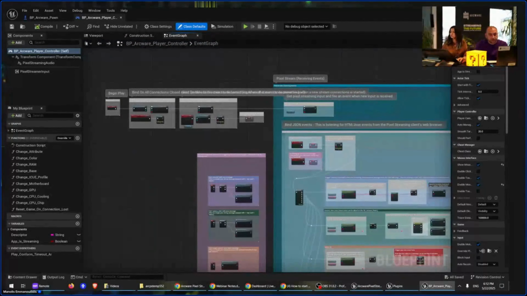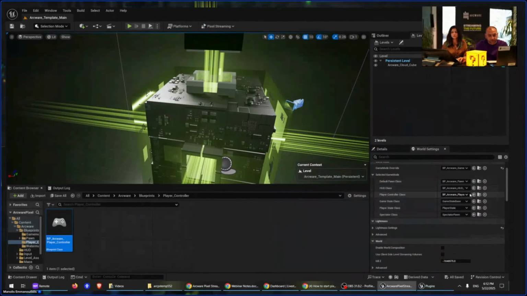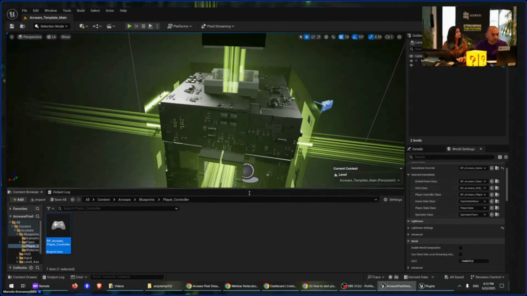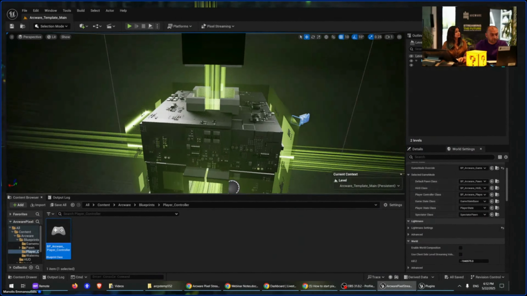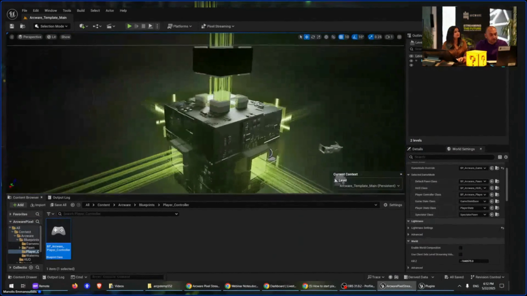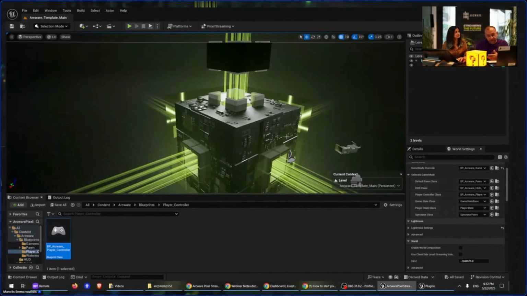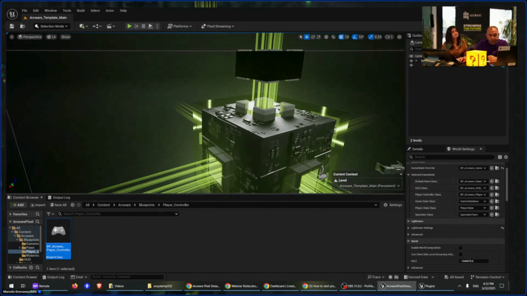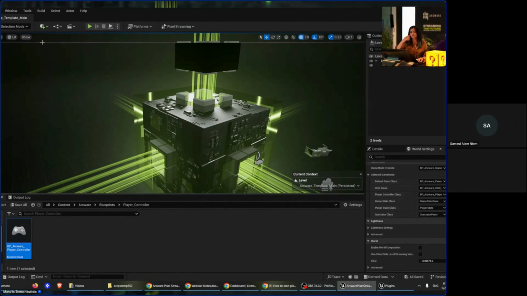The whole project's input is switched to the Enhanced Input system, so we use the latest features of Unreal Engine to prepare all of this. And now we will talk about some basic settings on what to do, or maybe what to avoid, to have a better pixel streaming experience.